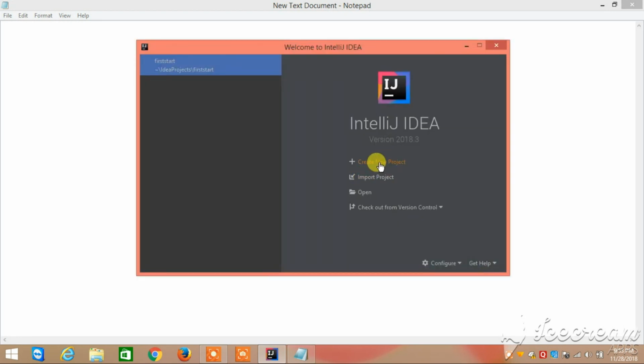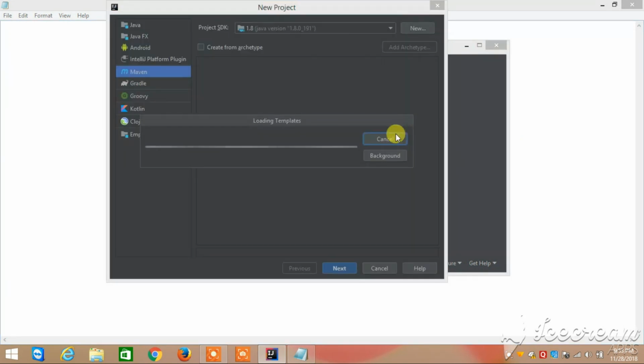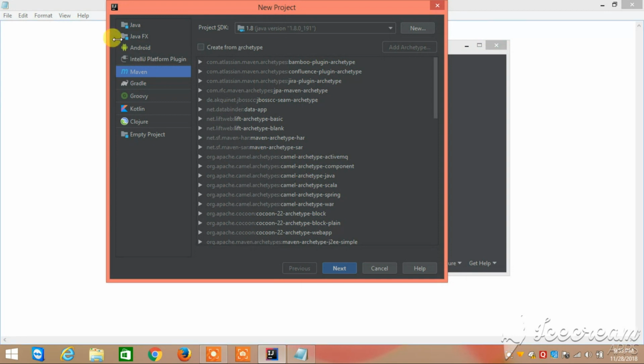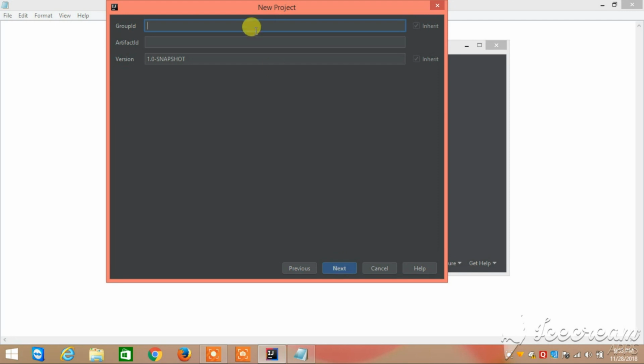Once you are done, click on new project, create new project. You can use any kind of project, Java project, Maven project, or even other kinds of projects. So I'm going to use the Maven project. Create, next. So you have to specify your group ID and artifact ID.